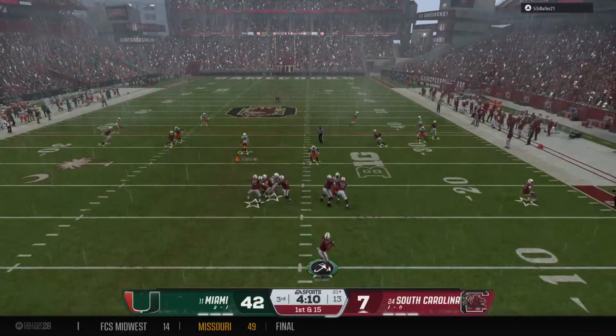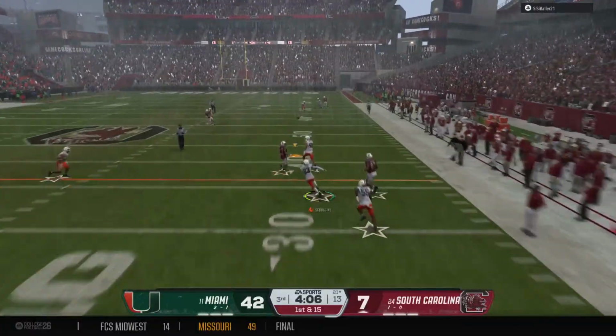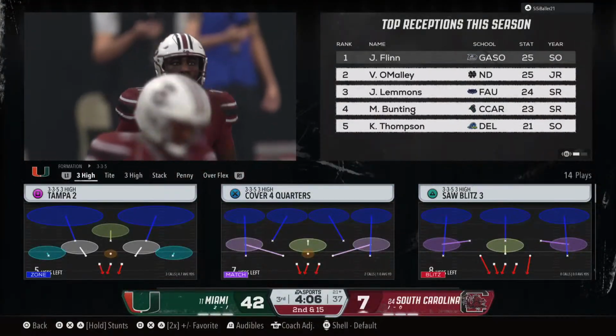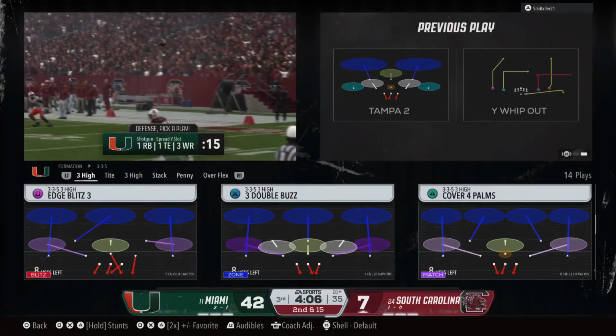They want to throw it. Buys a little time with his feet. And that one's incomplete. Worth taking a shot there, but couldn't hook up. Well, this has been a day to forget if you're this quarterback.